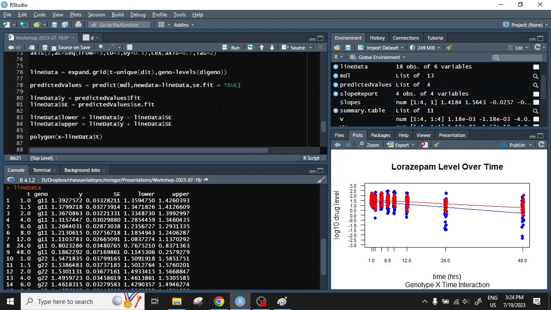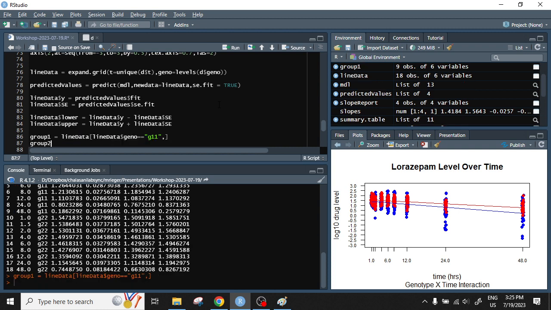This is ugly. Is there a way to do it nicer? Yeah, let's do it nicer this way. I'm going to do this in a couple lines because if I do it all in one line, it's going to be really ugly and you're going to complain. So we're going to do it in a couple instead. I'm going to say group 1 is line data where line data geno equals g11. I'm going to separate that out right now because that way it's easier for us to deal with. And then group 2 is line data geno equals g22.